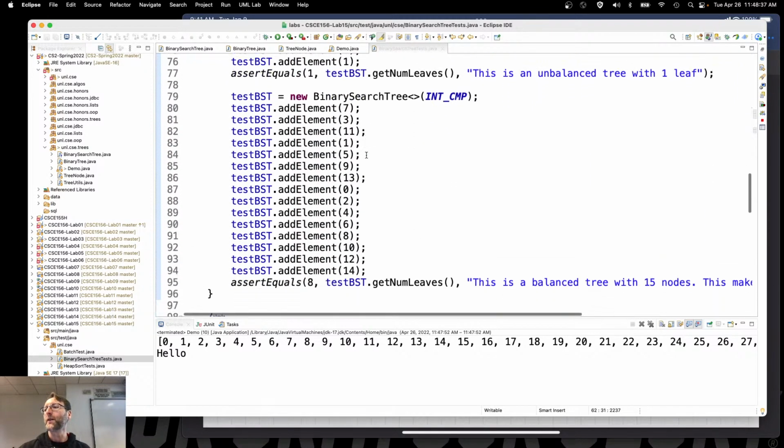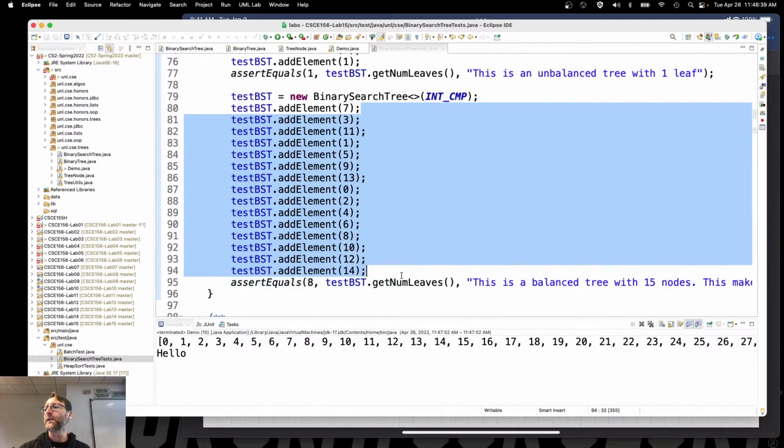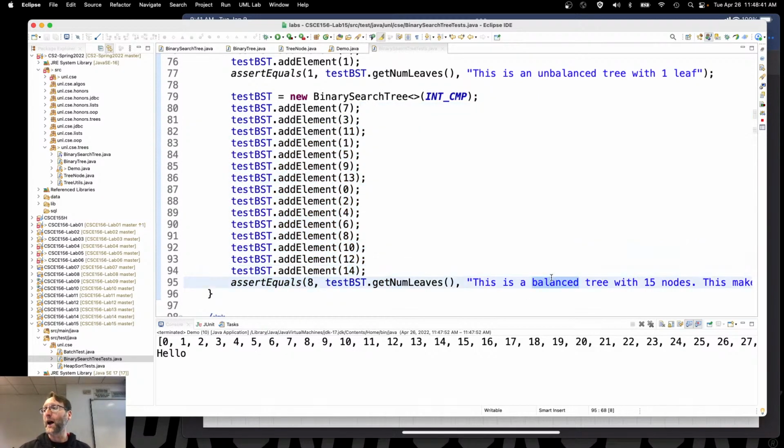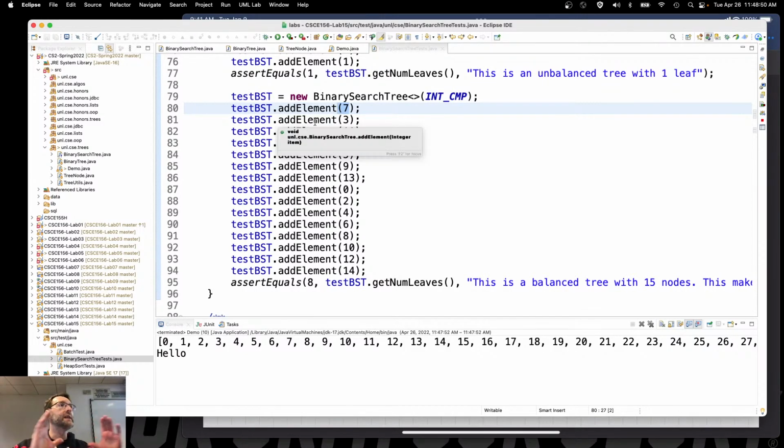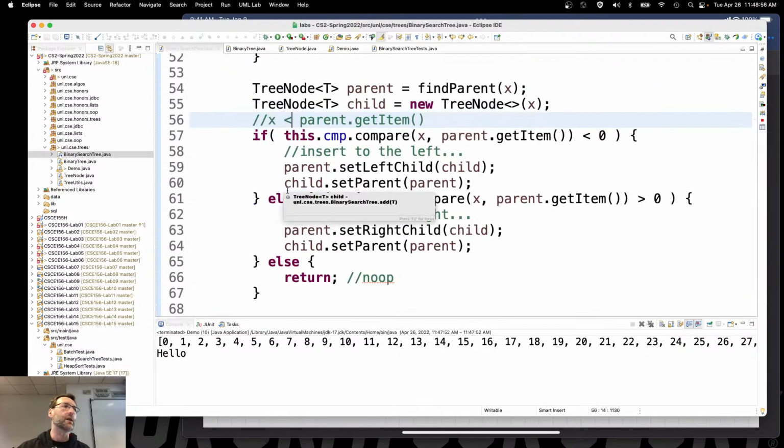Right? This one right here. This is a large tree, and it should be a balanced tree because we started with the median element, and then we inserted all the things on the left side, all the things on the right side, in such an order to guarantee that it was a nice, well-formed tree that was full. Right? All right, that was our test.